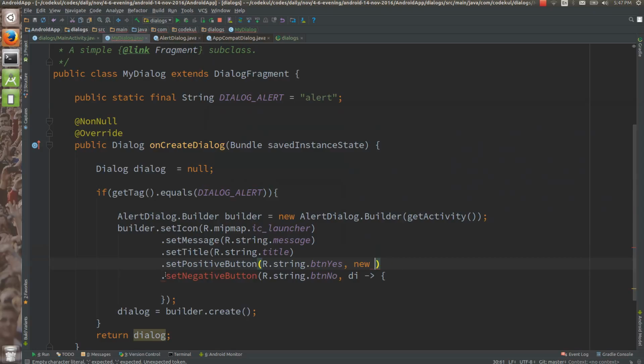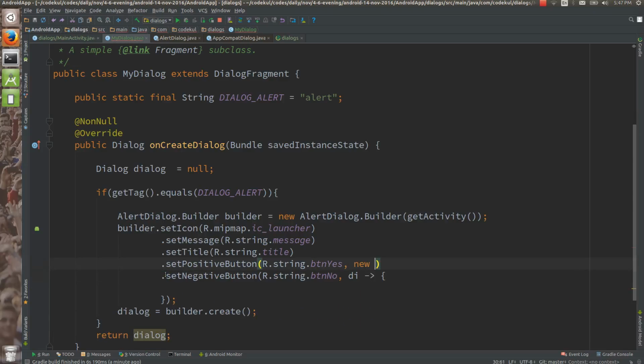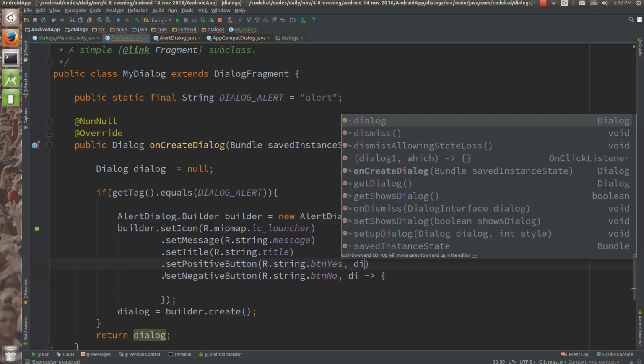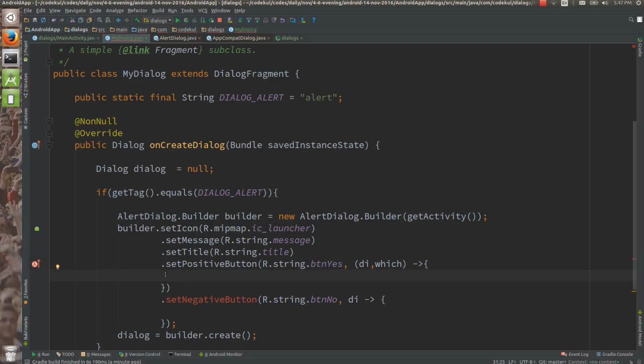Let me check. Okay, two things are there, not only one. Di means on which dialog you have clicked, that dialog, and the second thing, which button, this. Similarly over here, di means dialog interface, and which button this.